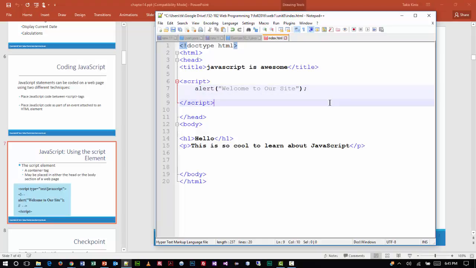So the first thing we're going to do here is we're just going to save it. And you can see the script has a command that says alert, parentheses, and then some double quotes, welcome to our site. And then notice that the statement is closed with a semicolon. JavaScript is kind of an odd language. You can actually write a JavaScript statement and omit the semicolon, and it works.